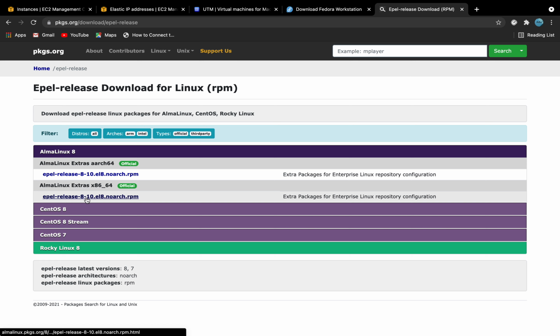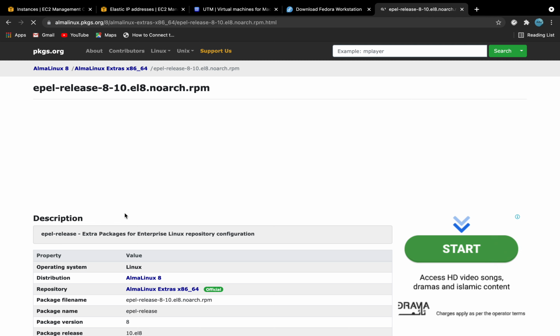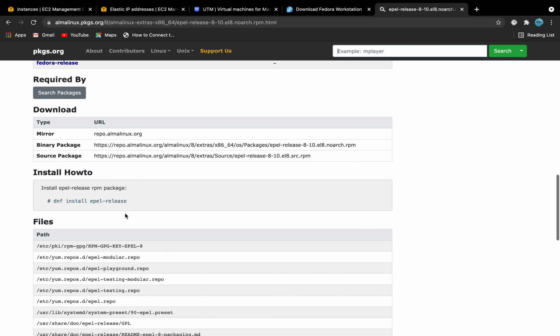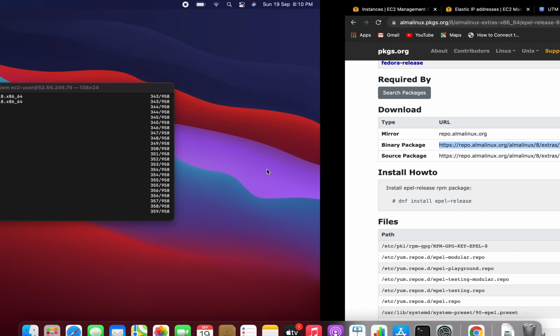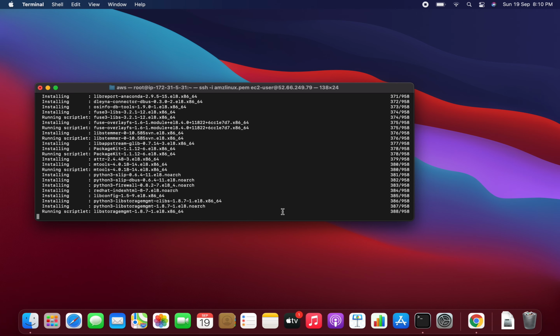and we need the x86 architecture, and just copy the binary package one. You just open it in the side window and copy it, because we will be needing this to install XRDP. So actually we will be using XRDP, sorry, not XRGP, it is XRDP, which will be the remote desktop protocol. So we need to install that, and then we'll be able to get the GUI on our M1 machine.